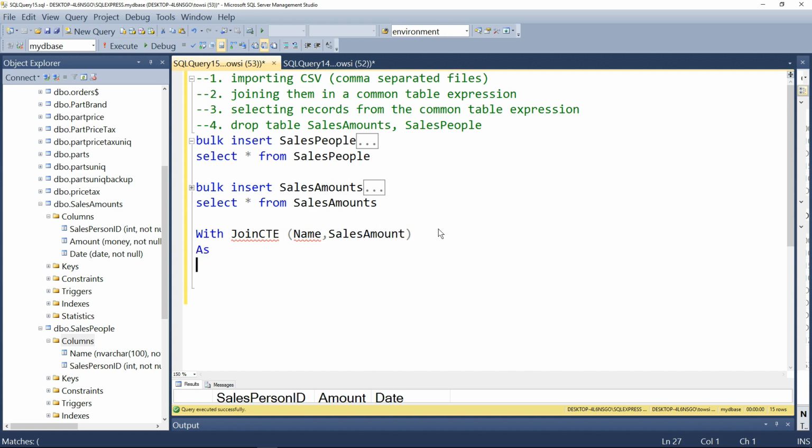All right, as usual, parentheses to define the body of this. And now to define the body, I'm going to type, for example, select name, comma, and then sum amount as total sales. So this is nothing new at this point. You have seen this kind of code before. The only difference is I'm going to do a join, inner join to be more specific, inside the CTE.